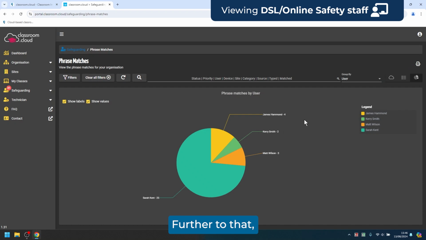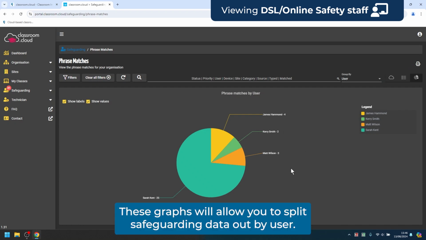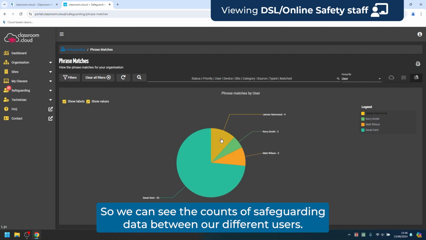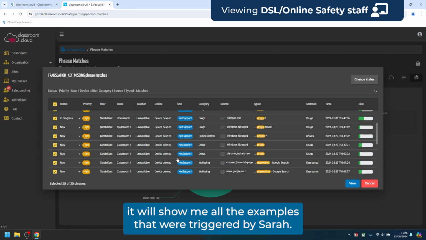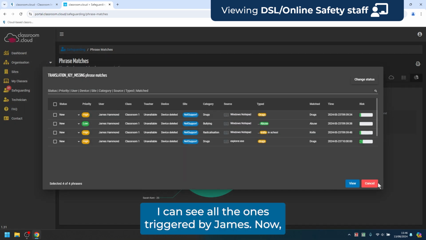Further to that, we have some nice dynamic graphs as well. These graphs will allow you to split safeguarding data out by user, so we can see the counts of safeguarding data between our different users. And if I click on that, it will show me all the examples that were triggered by Sarah. I can see all the ones triggered by James.